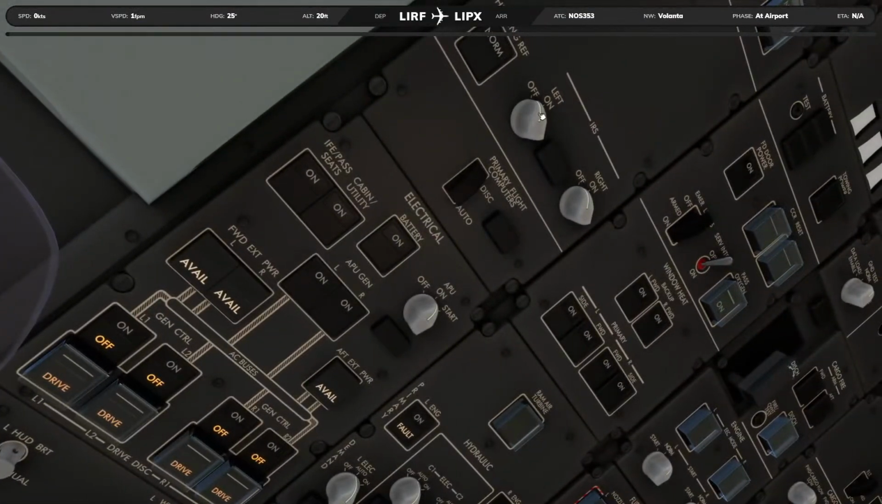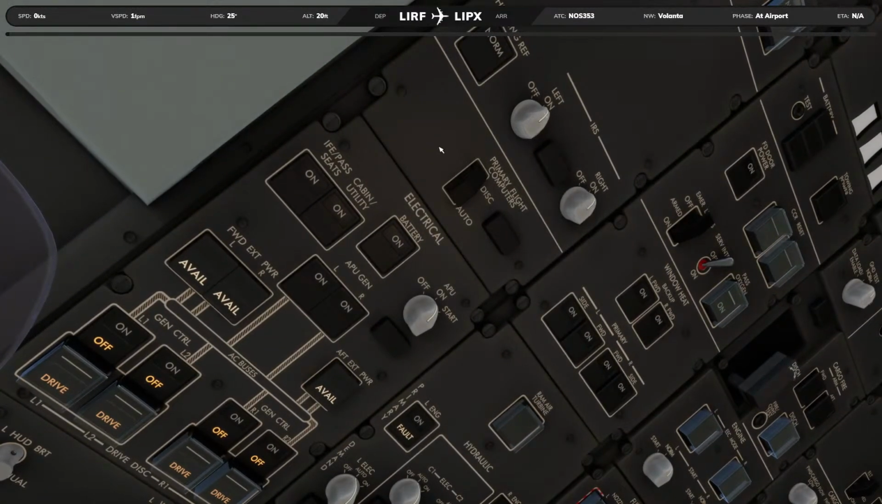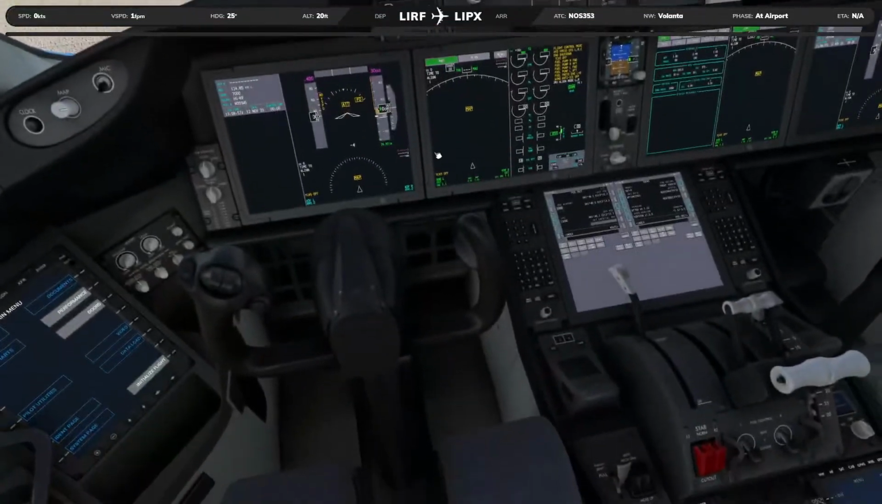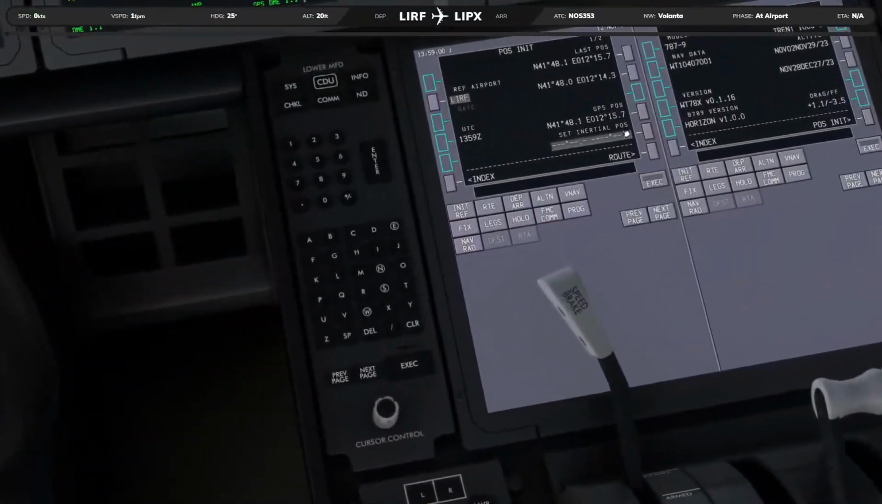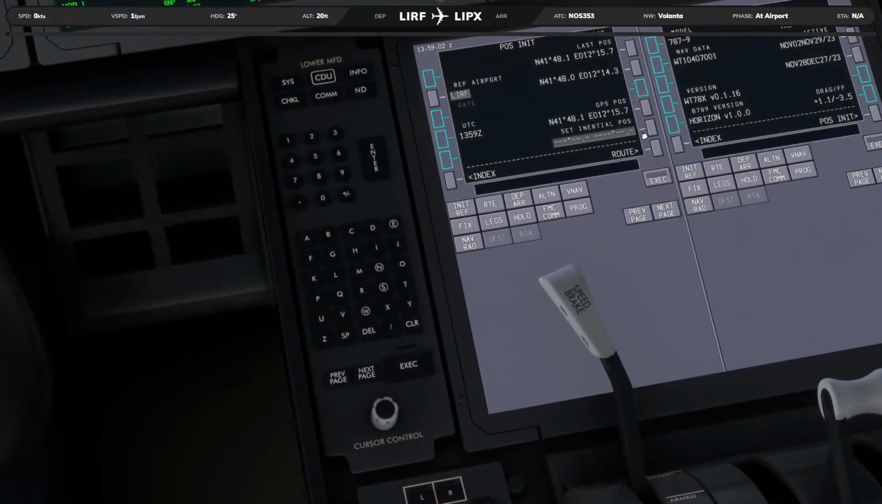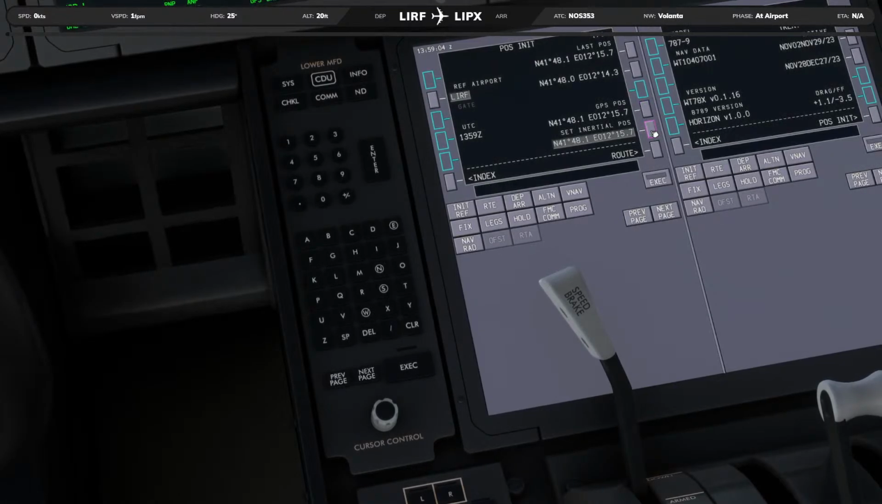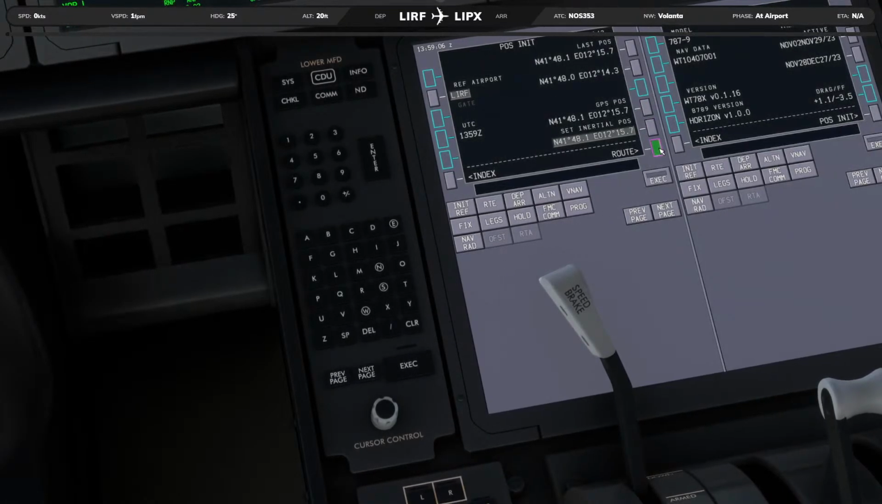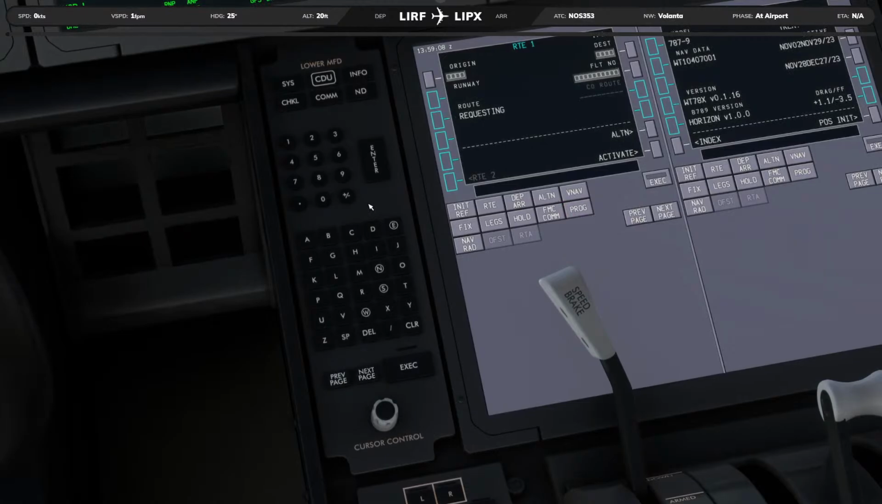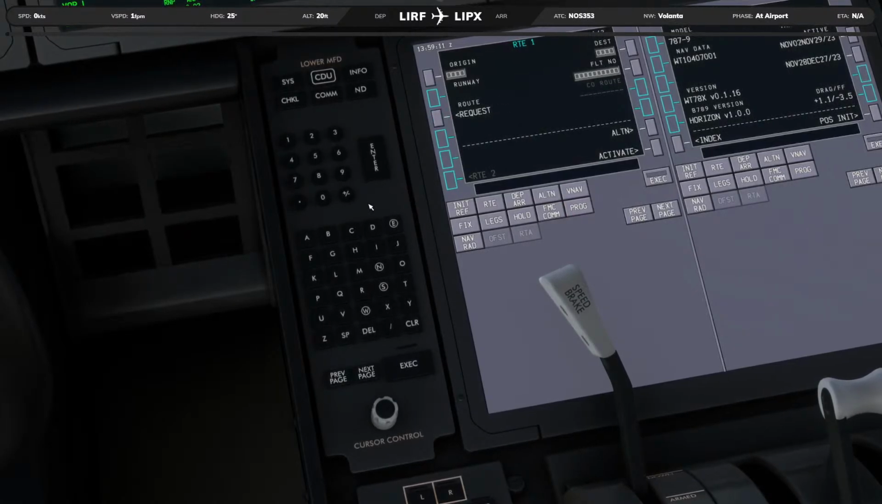We're going to set the ADIRS left and right. And if you don't do this, you will not get the little dashed lines here. So we'll do that. And then we're going to go to the routes page, and we're going to request the route from SimBrief.